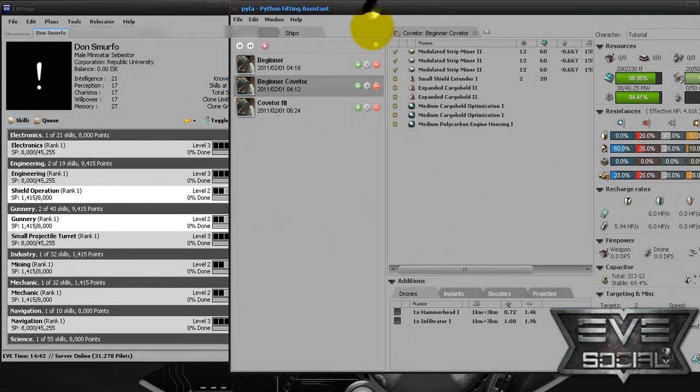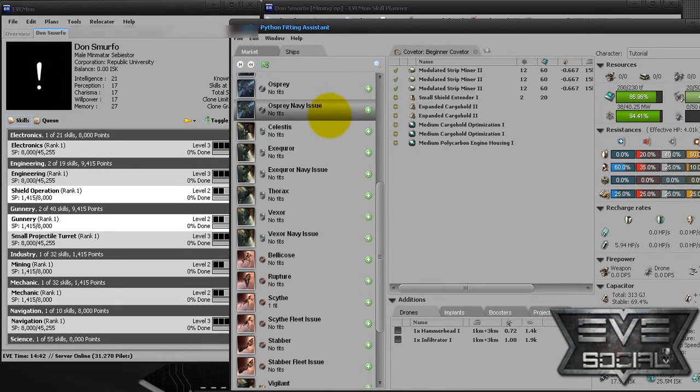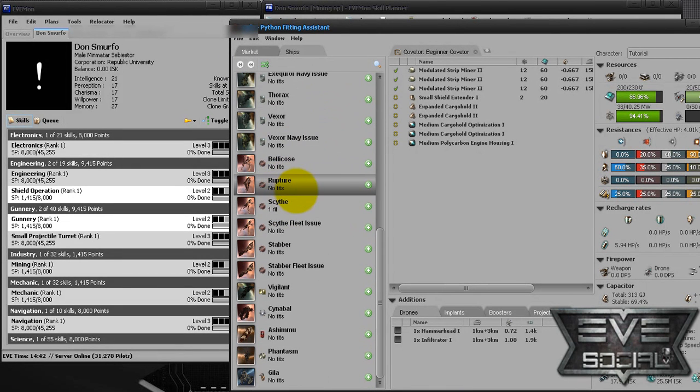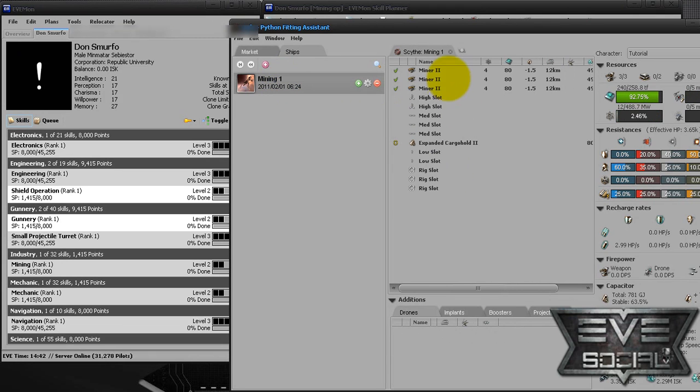So we're going to plan that initially, we're going to want a cruiser, and I chose a Scythe initially for my mining, because it's got mining bonuses, and we're going to throw together a quick fit. I put, you know, three miner twos on it, expanding cargo hold two. You're obviously going to need more.